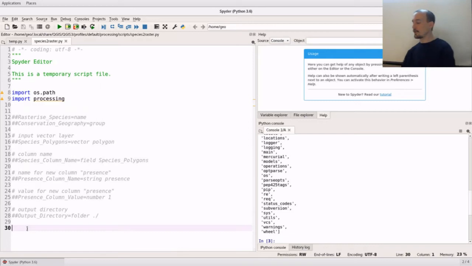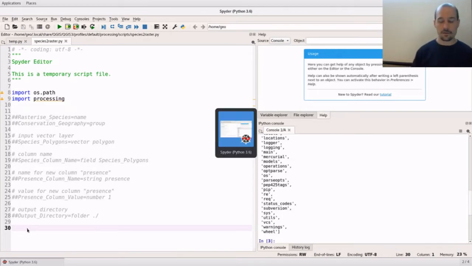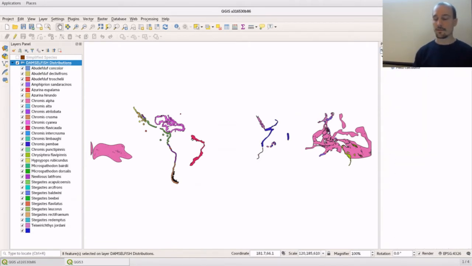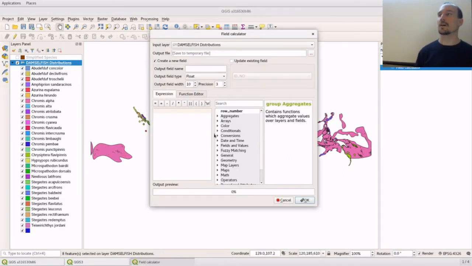What we want to do first is add our new column to the output, to the vector layer, and then fill it with our default value. And we're going to use a tool here from this processing toolbox. We're going to use this field calculator tool. It looks pretty much like the field calculator in a normal GIS, but you can configure it to have input values from different places.